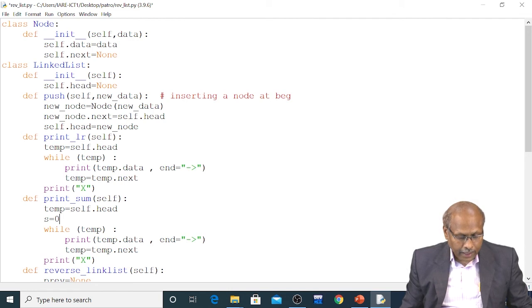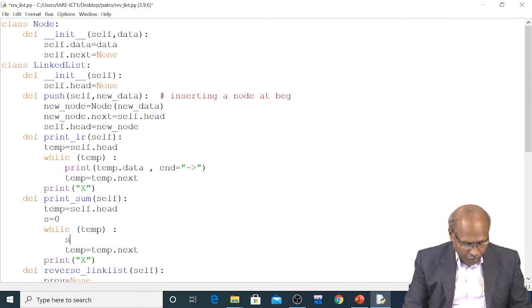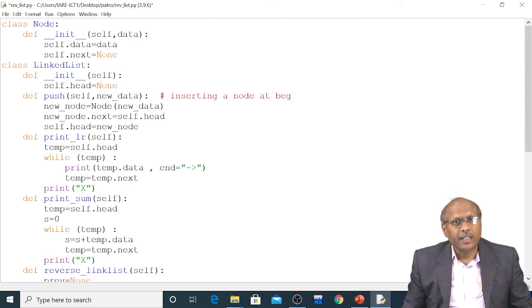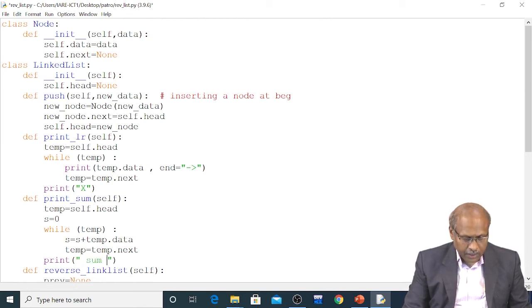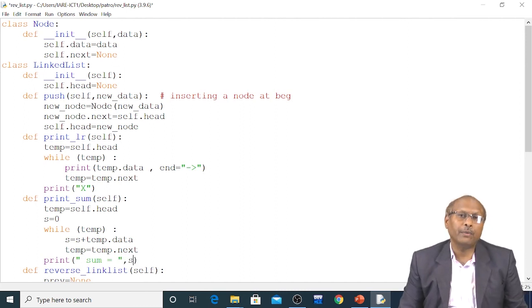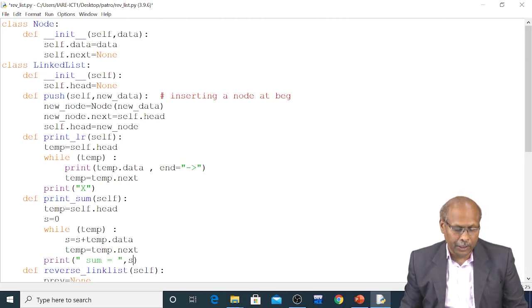Then here, instead of displaying every time, I will say sum equals sum plus temp.data. Now what happened? Every time, every node's data is added to sum. When the loop is over, here I will display the sum. Sum equals, comma, s. Whatever the value is in s, it will display.